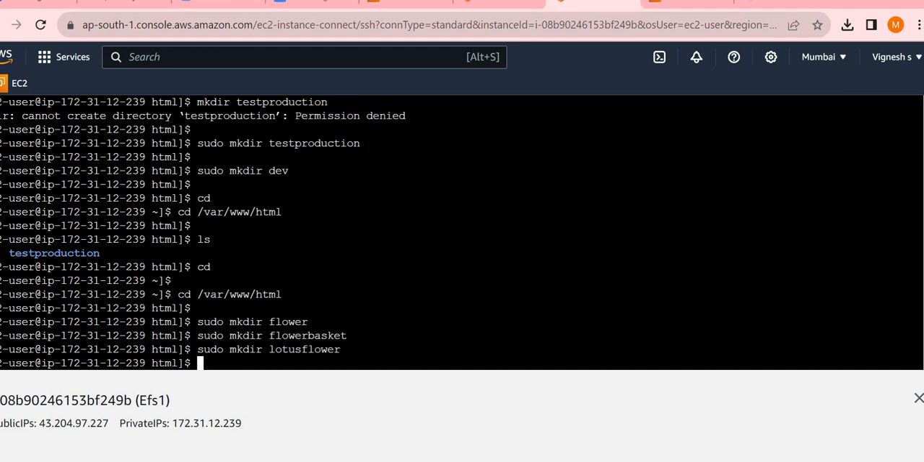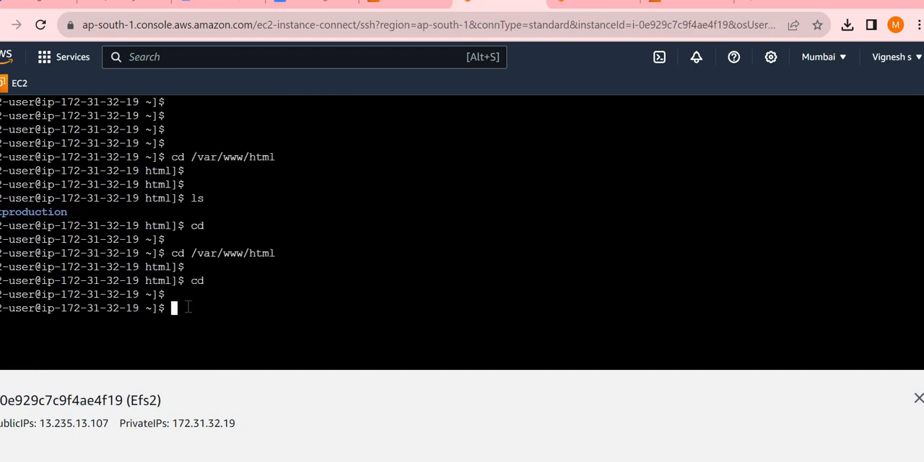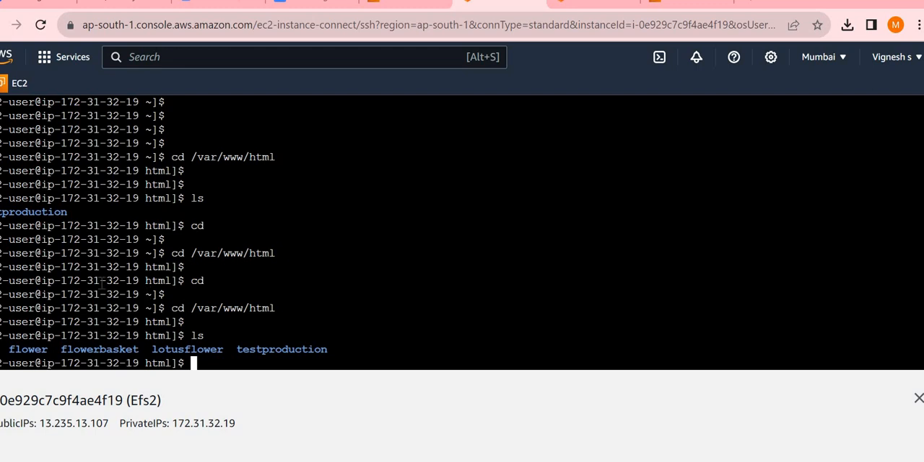Again I'm going to EFS2, cd /var/www/html, and listing. You can see flower, flower basket, and test production. All these are what we created in EFS1, and they are showing in the EFS2 server.